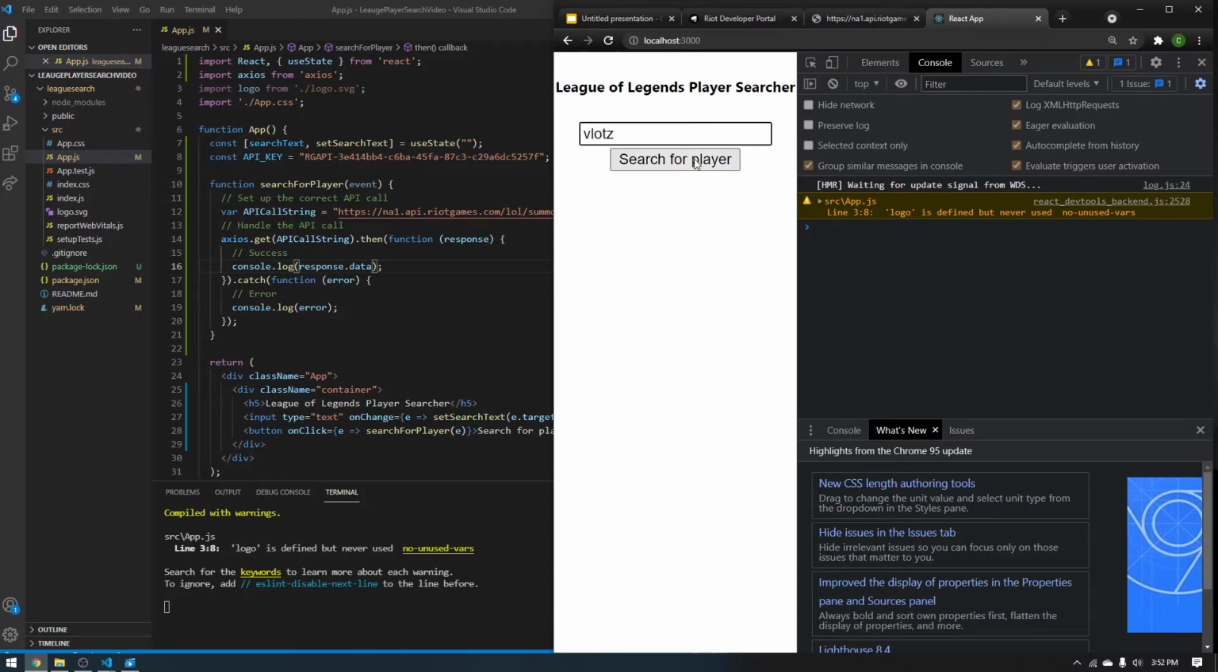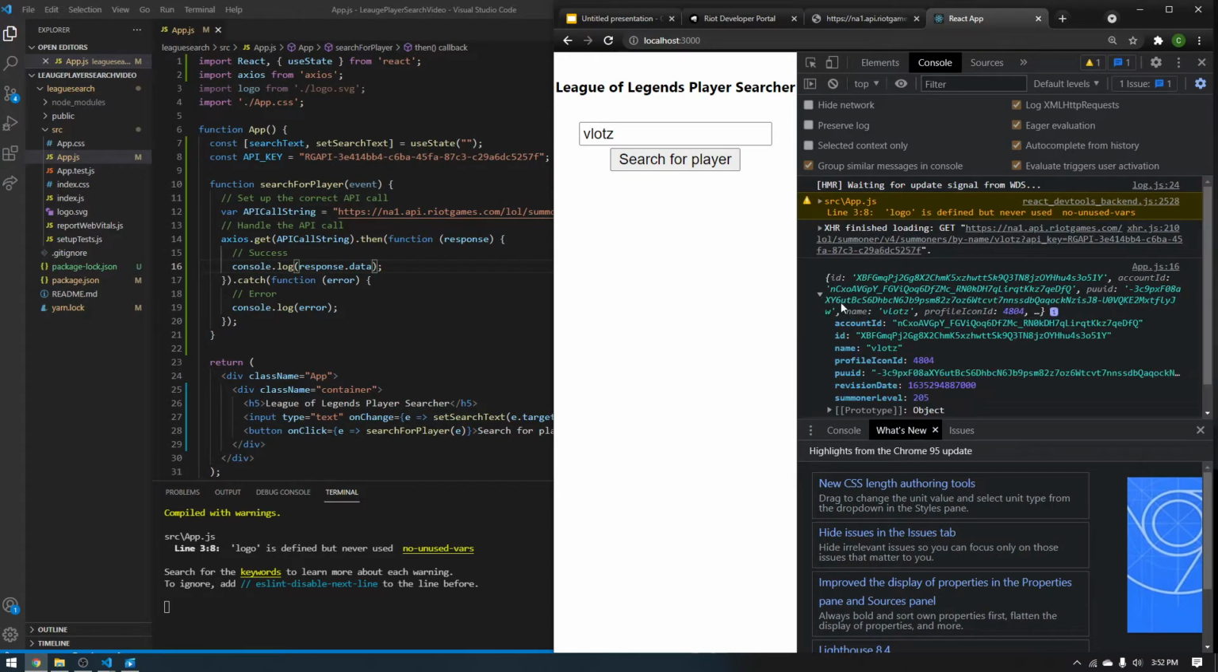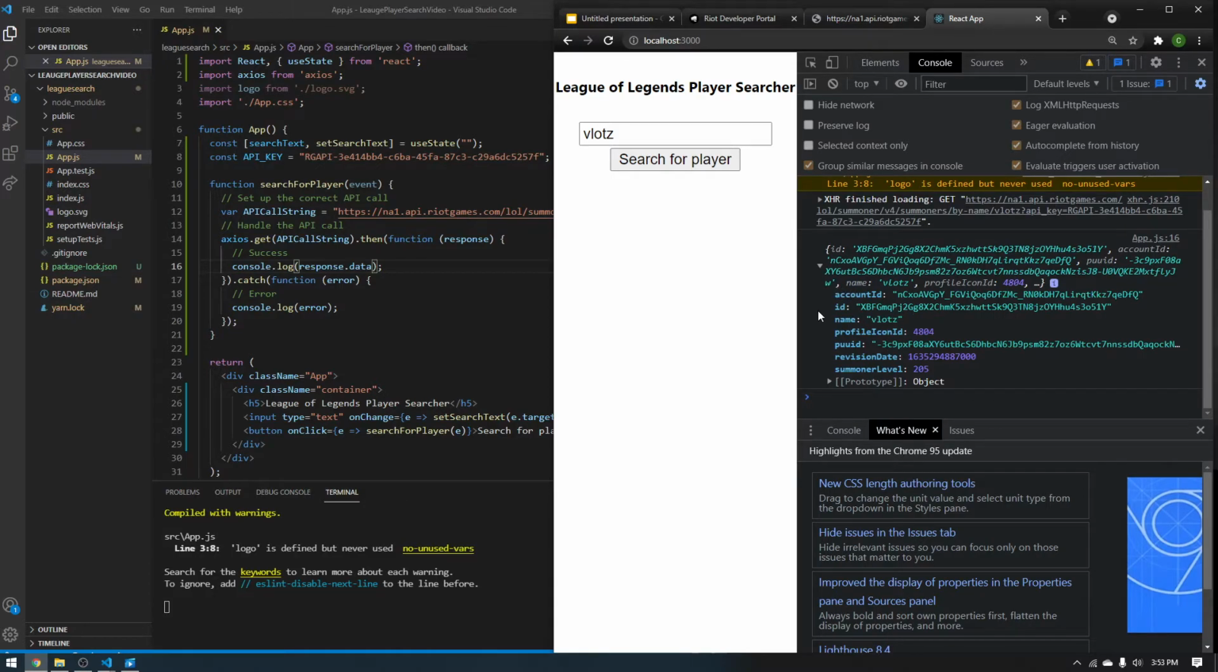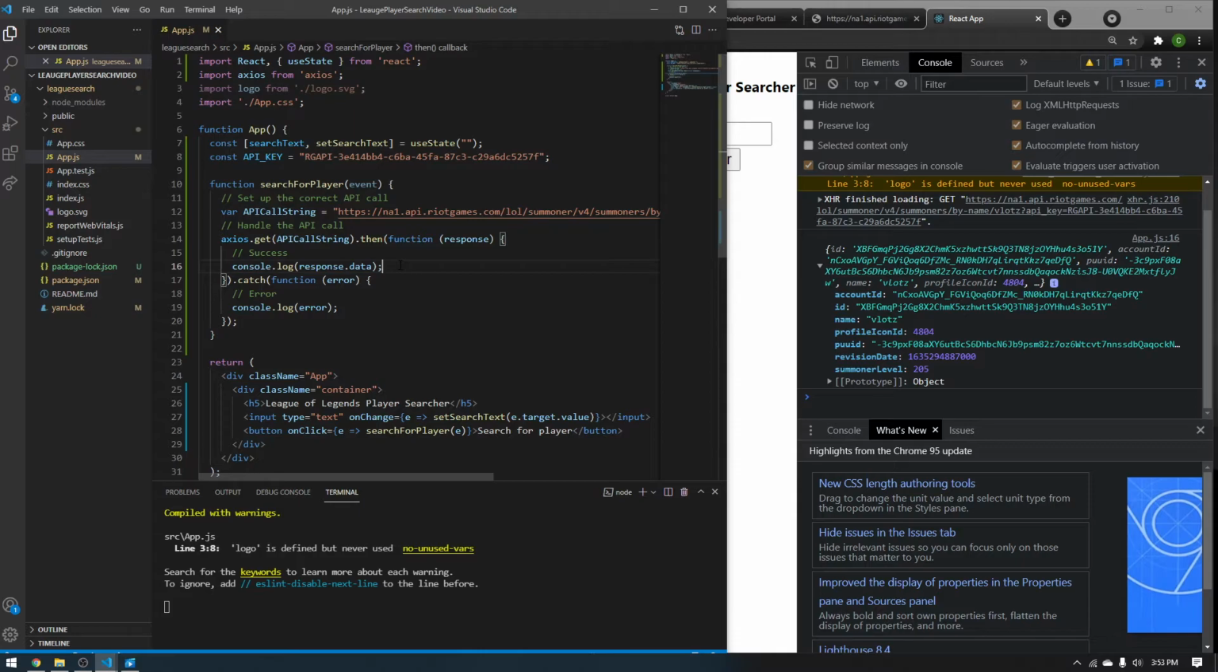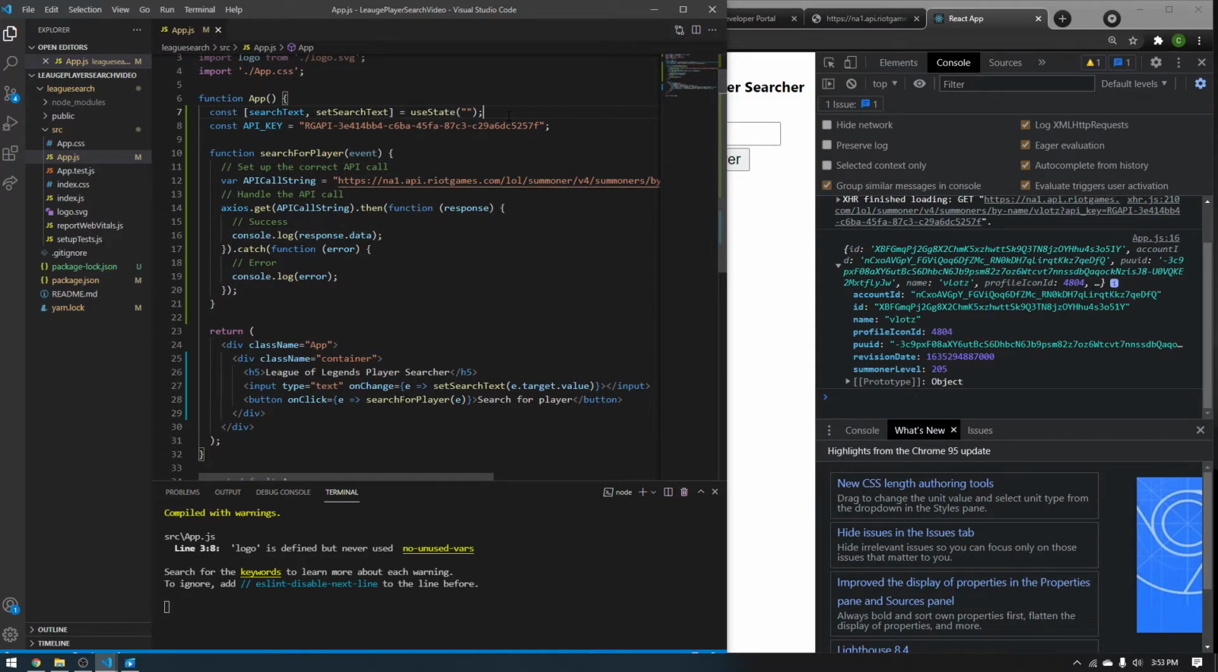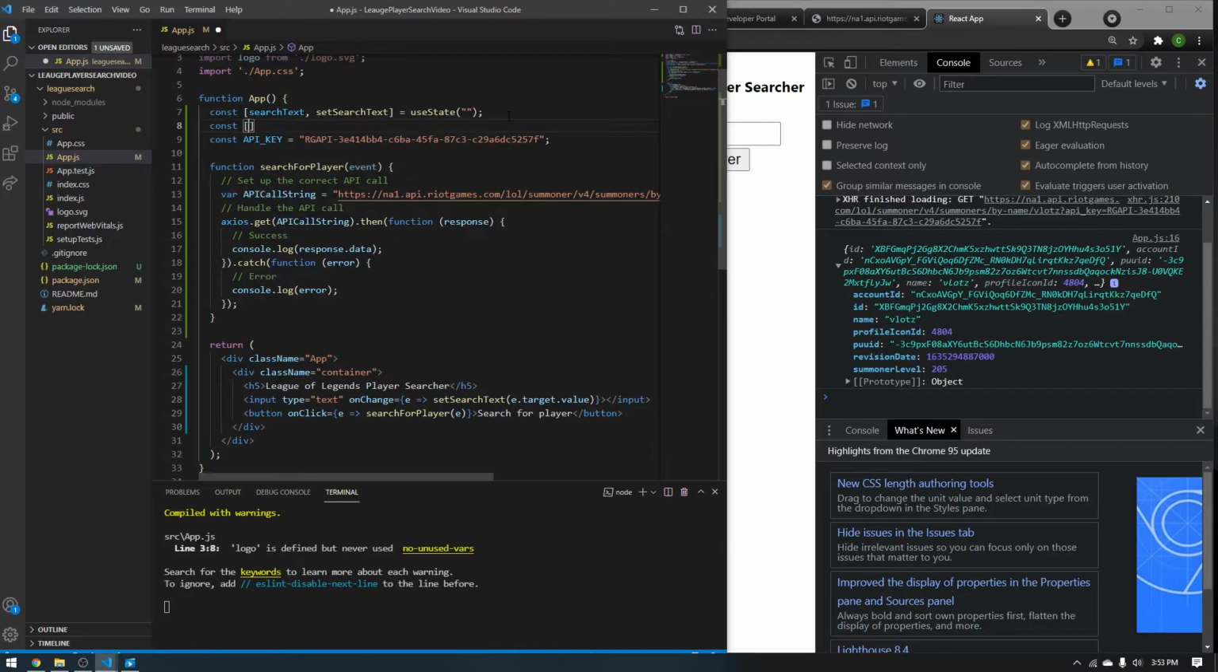Let's do the same player. You'll see we're actually getting just that data with the account ID, all the things we're kind of expecting here. We can use this data to then show to the front-end user. To save the player data, let's make an object to save the entire object to the player data as a state.